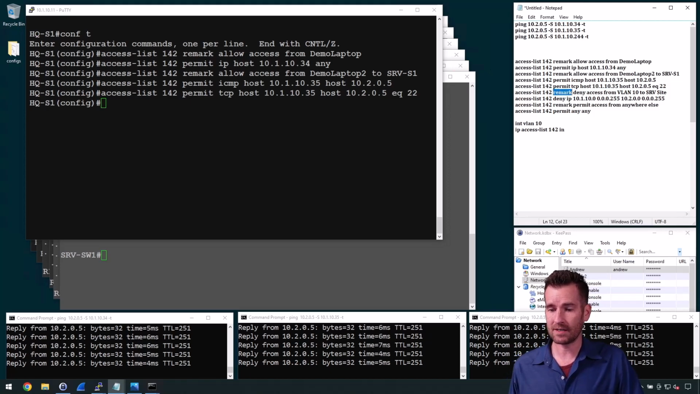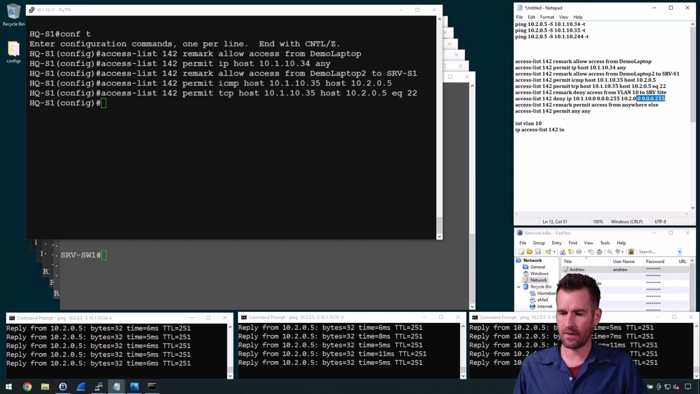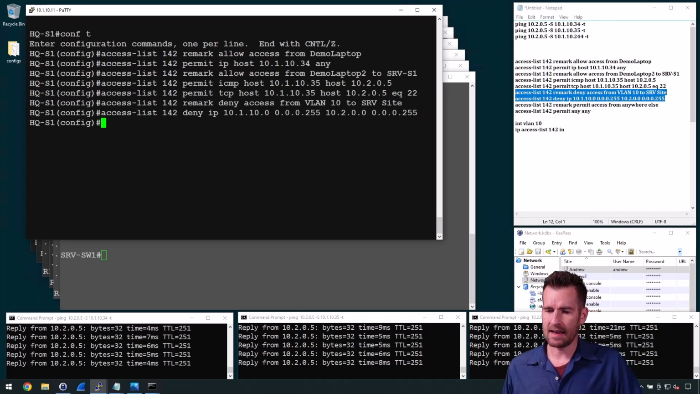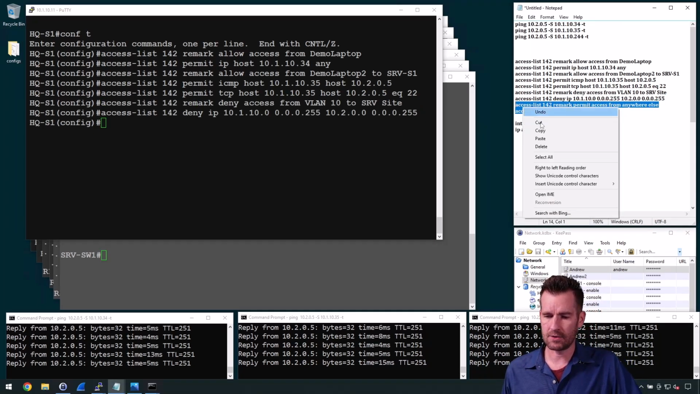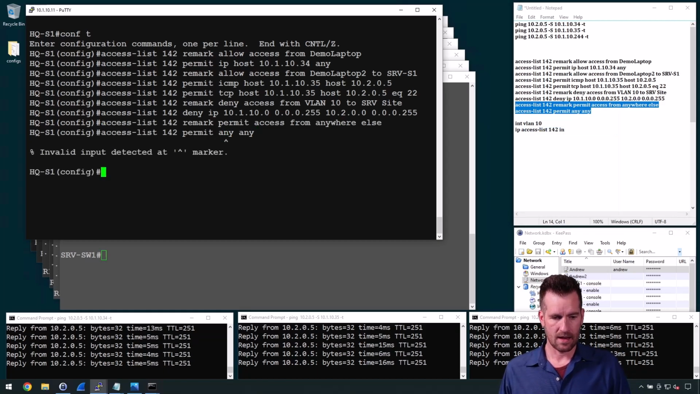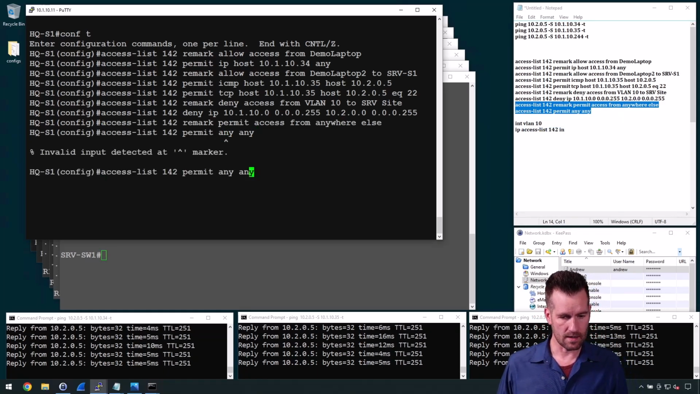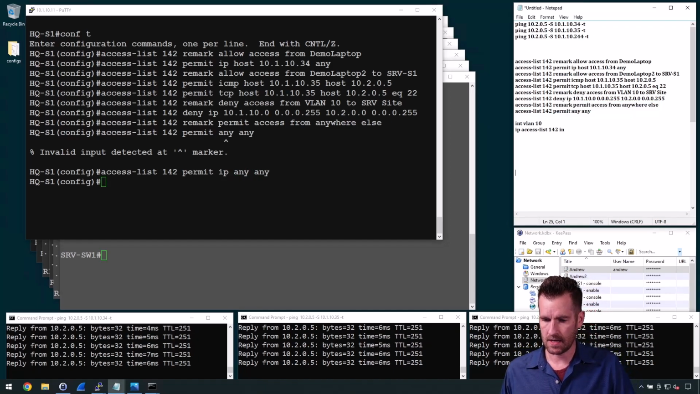Next, I have another remark telling what the next item is going to do, and essentially it's denying the rest of the traffic. From anywhere else on that VLAN 10, traffic will not be able to get to the 10.2.0.0 network. So it's going to deny all other traffic from that network. So I'll paste that in there. Paste, there we go. And finally, I'm going to permit all other traffic. So I'll paste that in there. And we need to specify IP, there we go. So I'll make that change on here as well.